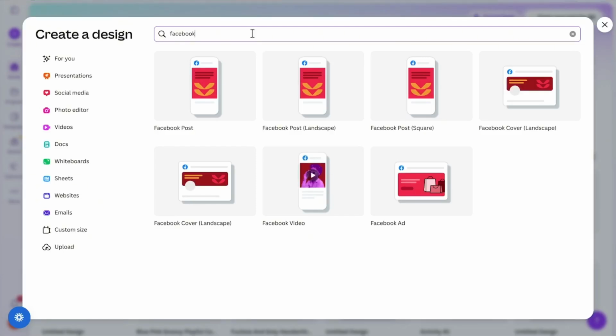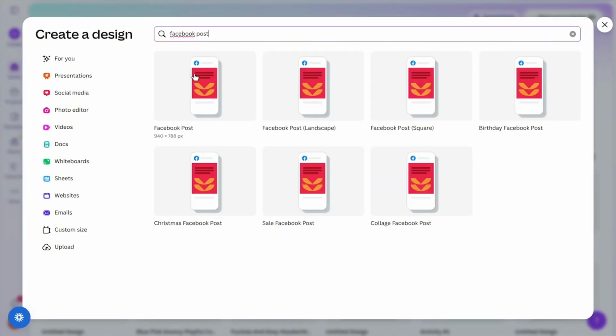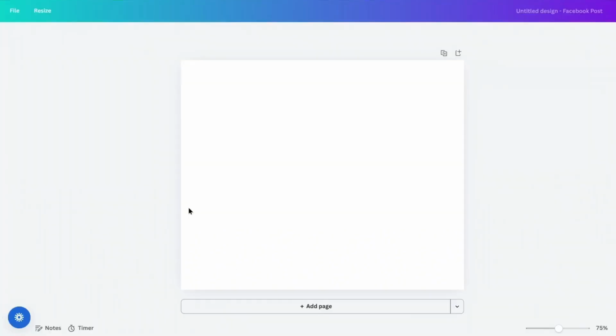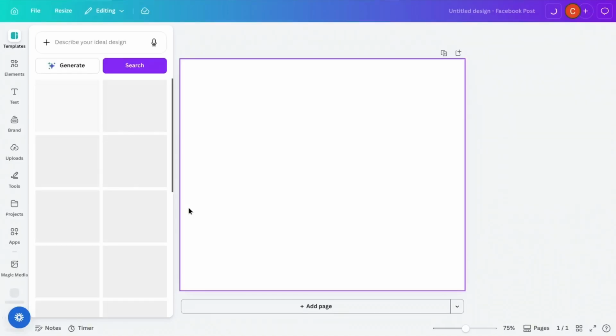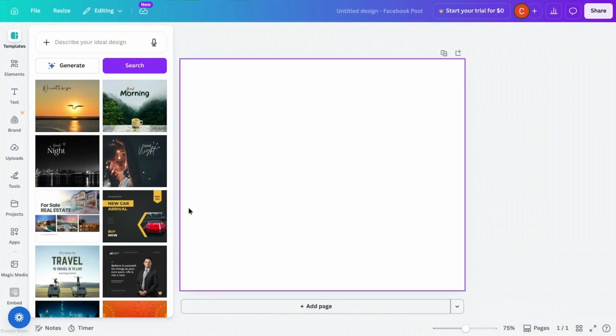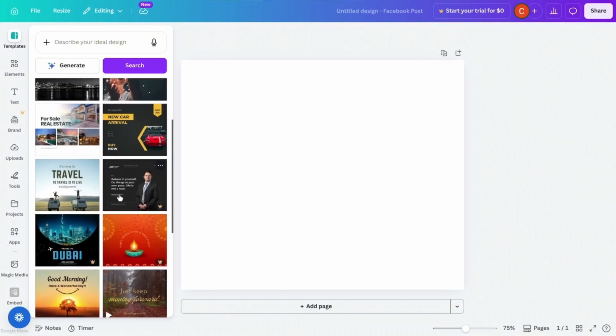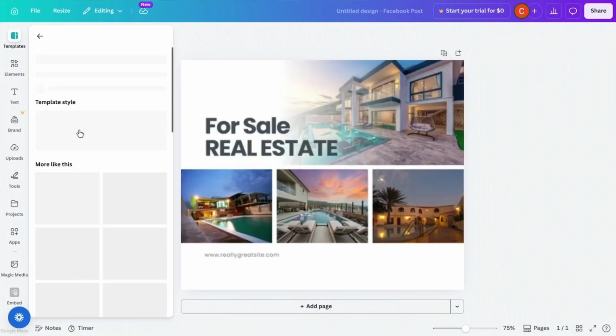Why this matters, choosing the Facebook post format automatically creates a canvas optimized for Facebook's recommended post dimensions. Once selected, Canva opens the Facebook post canvas. What you'll see inside, the editor includes tools for templates, text editing, images, graphics, backgrounds, elements, and uploads.